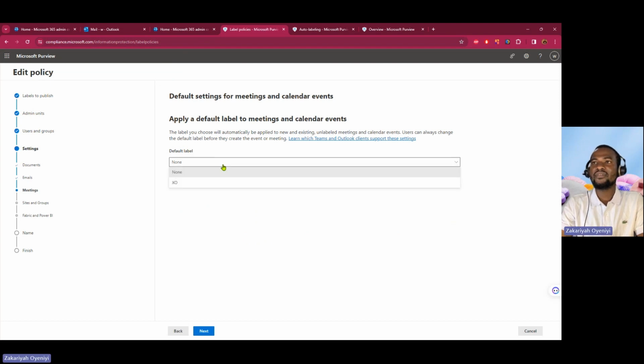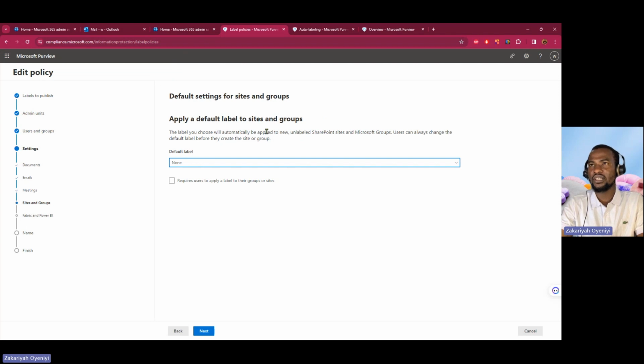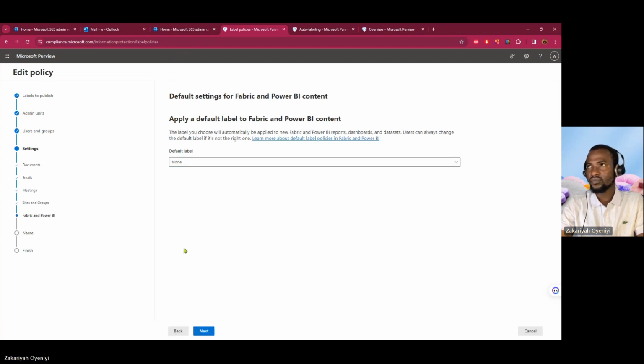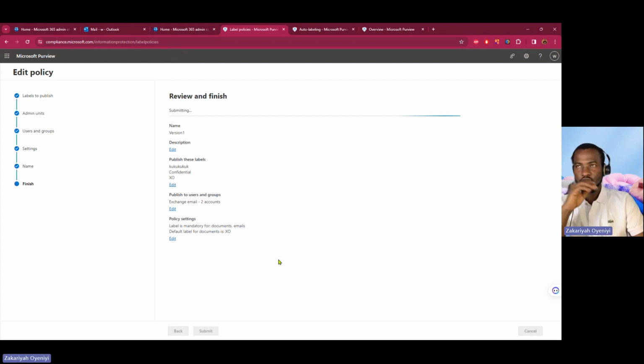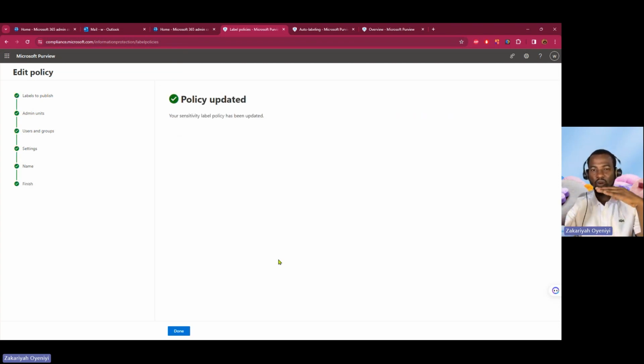This is for calendar events. If you want to apply by default, I'm going to leave that. Click on next. This is for SharePoint site. If you want to apply it by default, click on next. Same thing for Power BI. So I click on next, and I click on submit. Take note, if you are creating a policy to publish a label, it takes about 24 hours for it to get published, right?